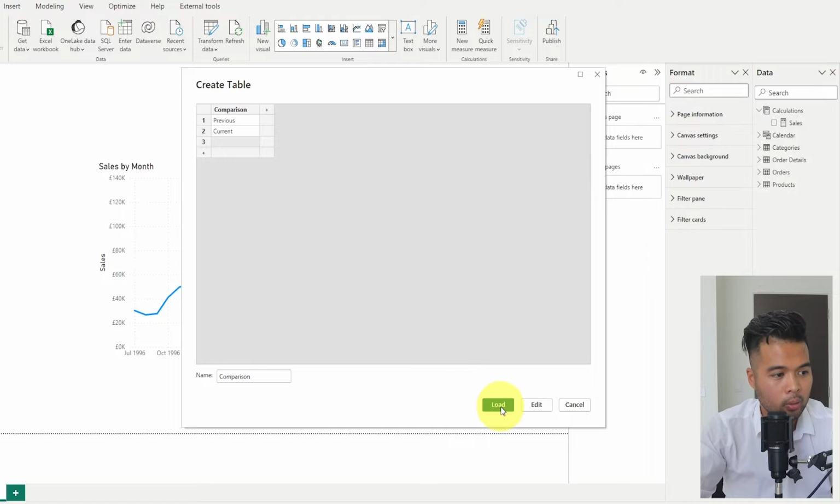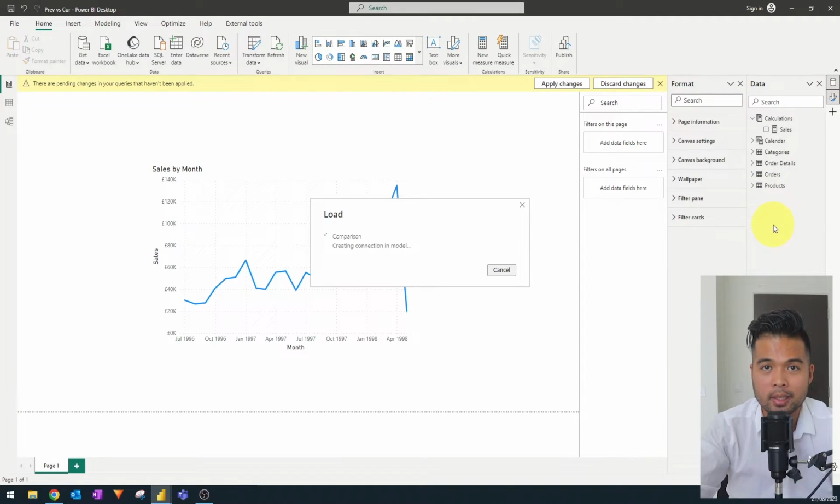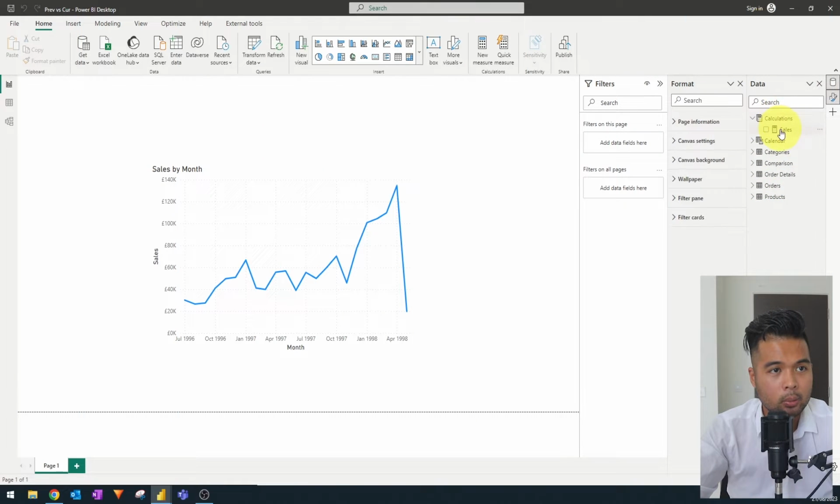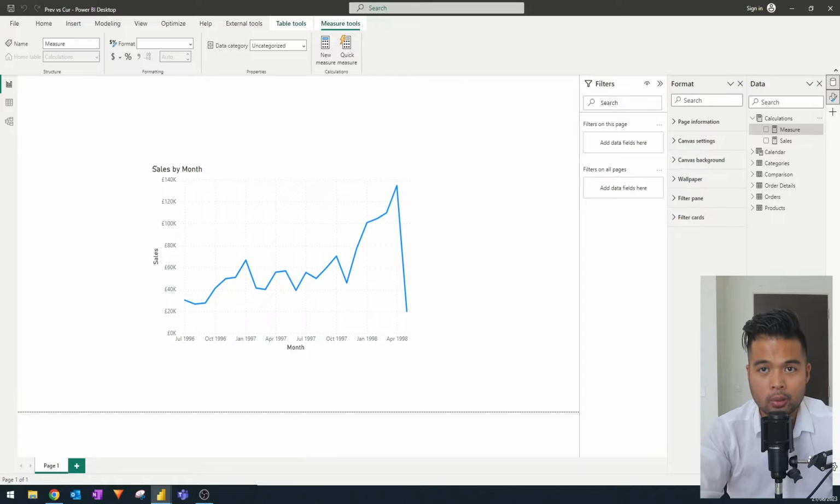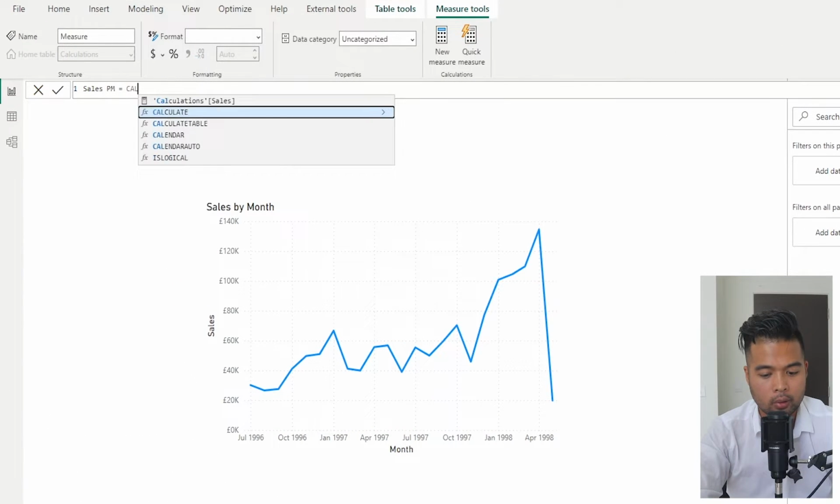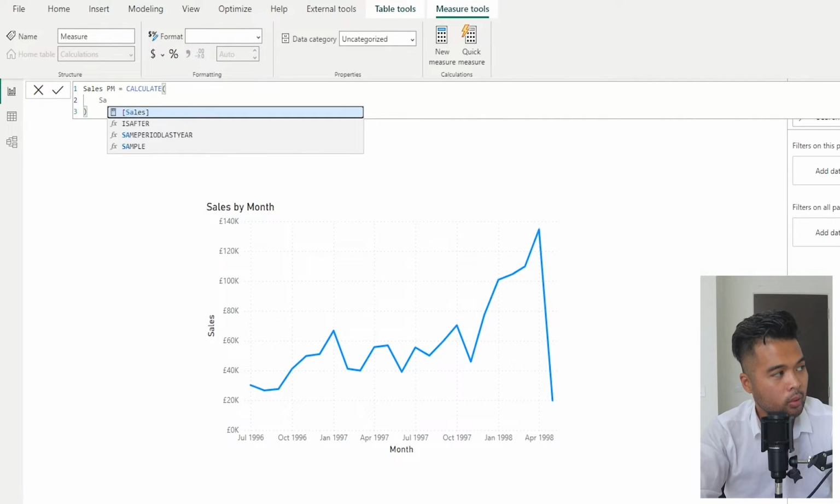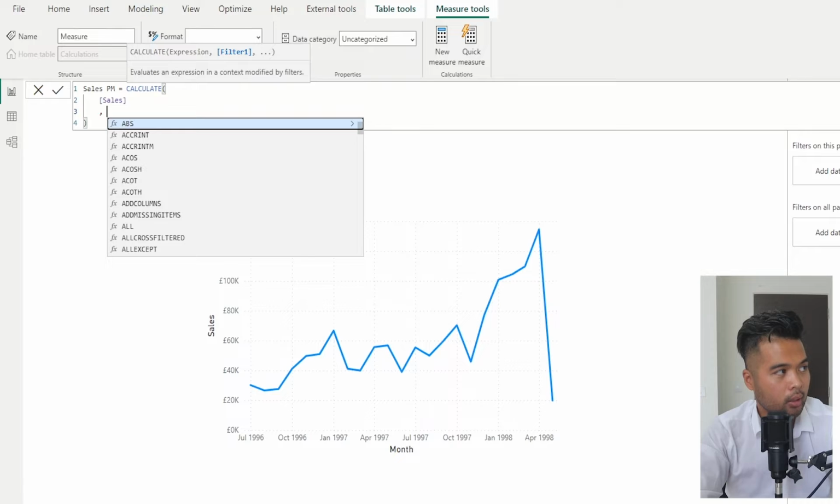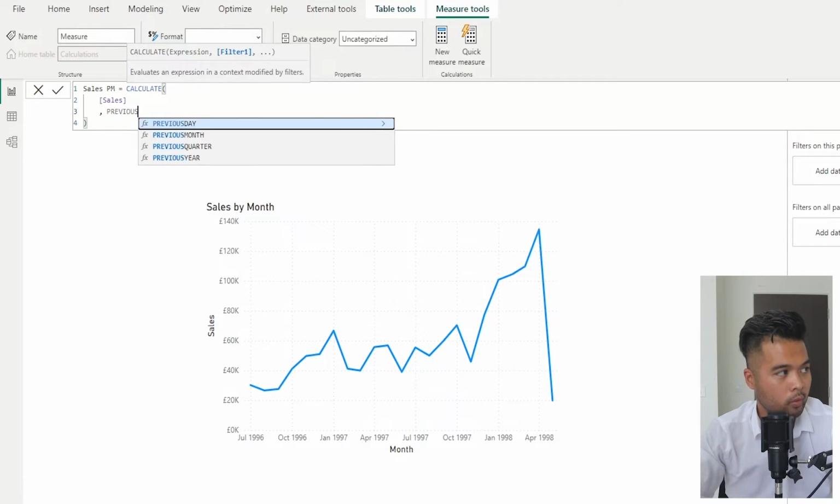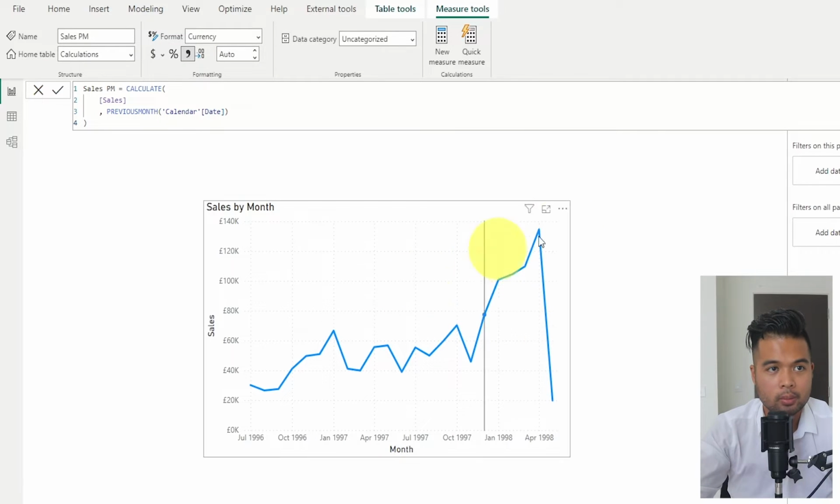For now, we're going to load this into our model, and we will have an extra table now here on the right hand side. Next thing is we're going to create a new measure here called previous month sales. We're going to reuse it a little bit later, so I'm going to name it Sales PM. If you've been around Power BI, you know already how easy this is. It's going to be just the sales, and then in the filter expression, we're just going to use PREVIOUSMONTH and then use the calendar date column. Now we see our sales previous month.